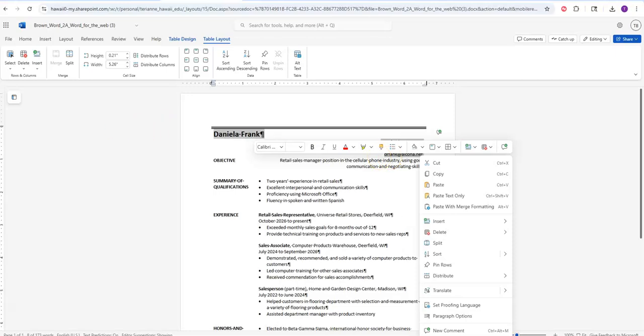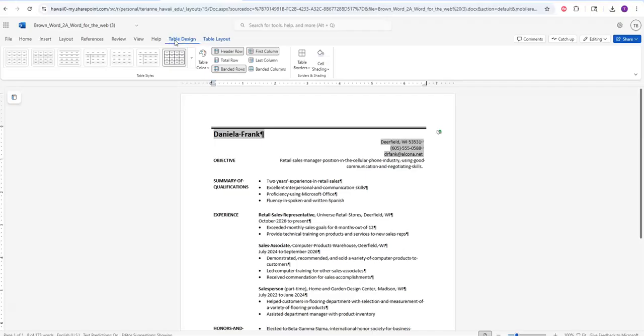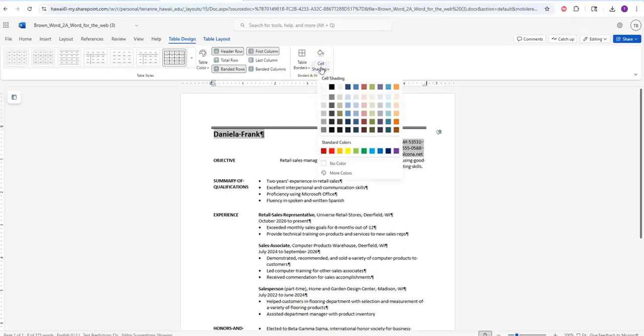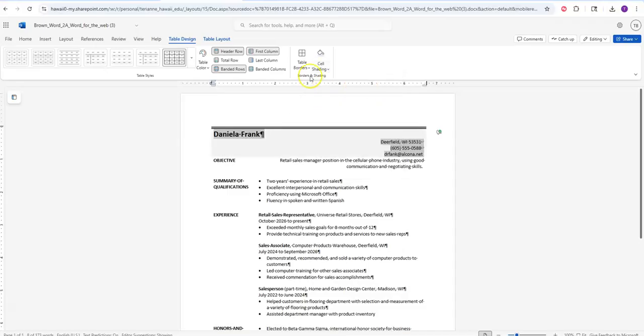Once you do that, we're going to go up to our Table Design tab. And then it says in your Borders and Shadings group, click on the Cell Shading. We're going to select the first column, second color. So this is the second color in the first column.